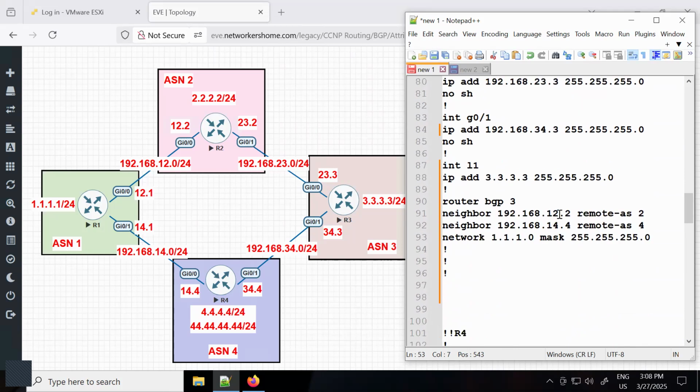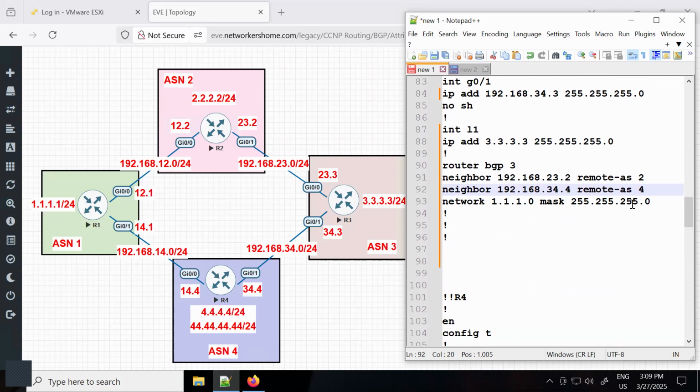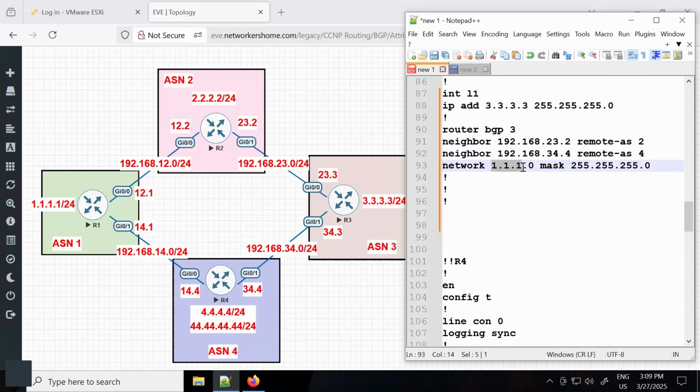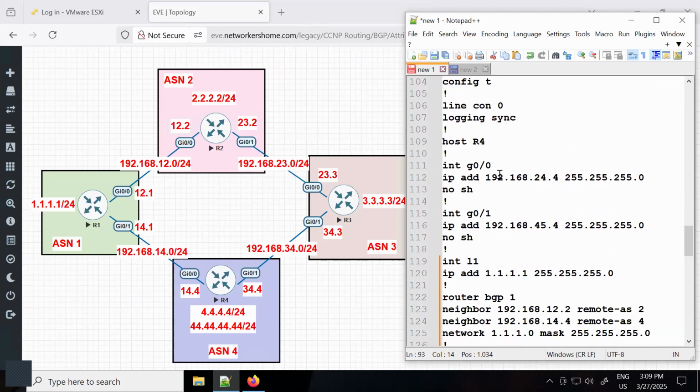ASN number 3, and one of the neighbors is 23.2. Another one is 34.4. This is in the 2, this is in the 4. Okay. And loopback is 3.3.3.3. This is clear. Then R4, Z0 by 0 is, I guess, 14.4, and this will be 34.4. One more loopback is there.